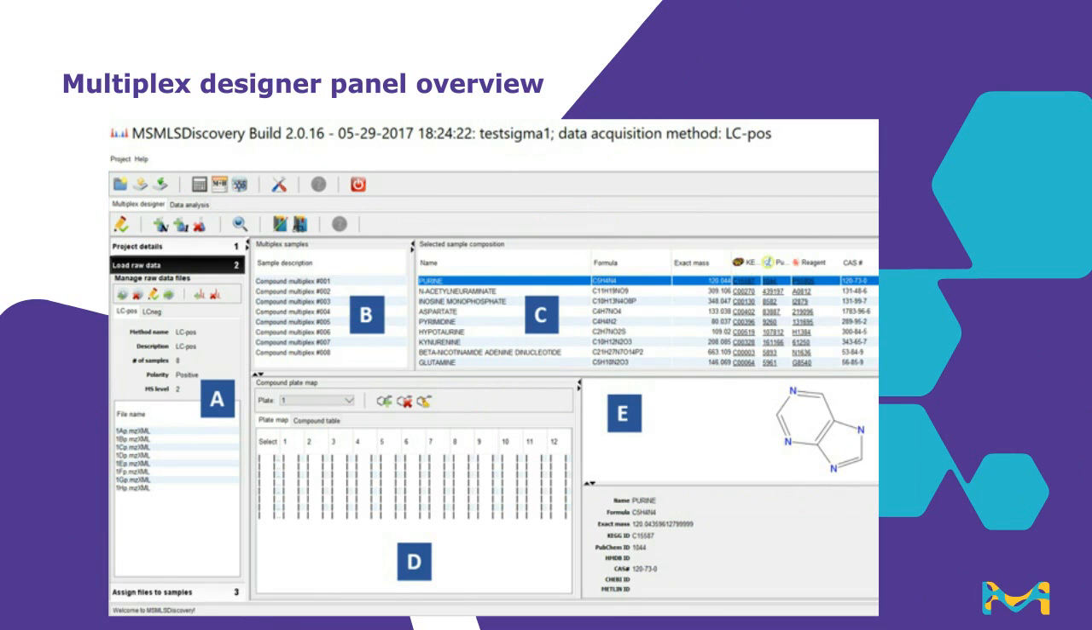So now this Multiplex Designer panel will pop up, and this is where we're going to finish defining the experimental design. The first thing you'll notice is a series of icons on the top left, and these are all described in the user manual.